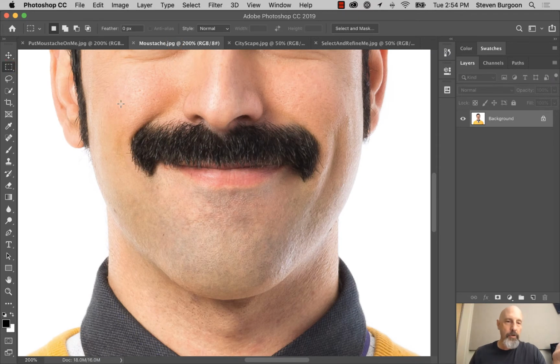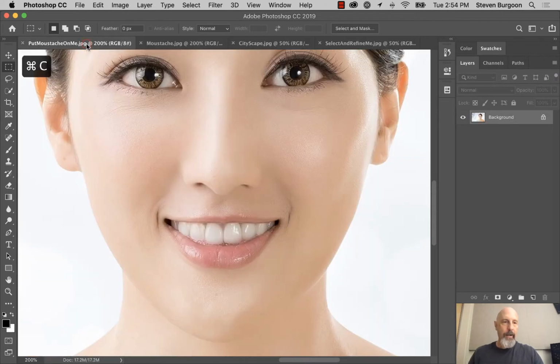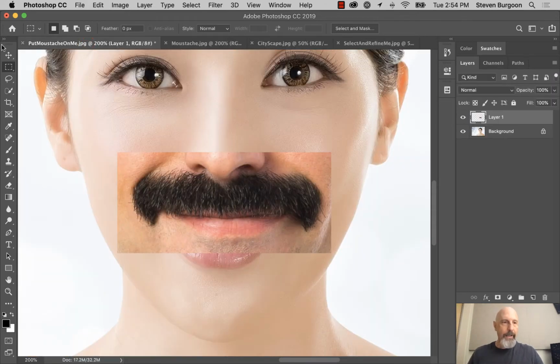I'll show you. I'm just going to grab a rectangle here and copy, and I'll paste it for a second. And look at the difference in skin color. You can see the difference in skin color is significant.